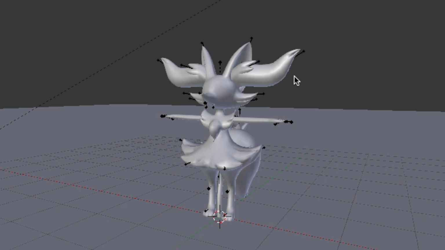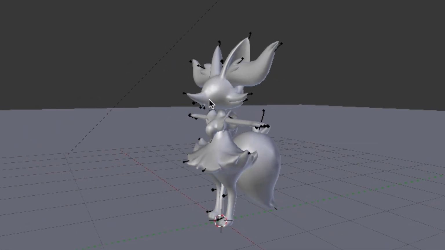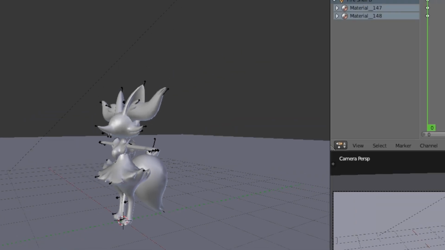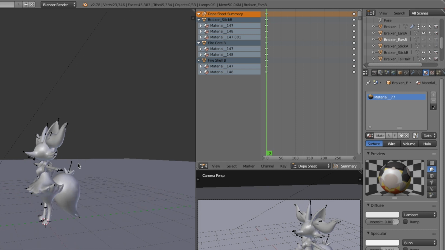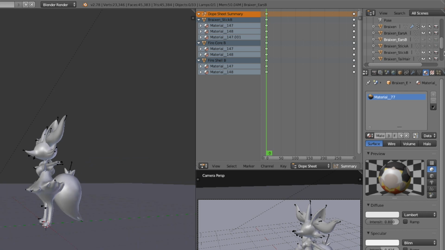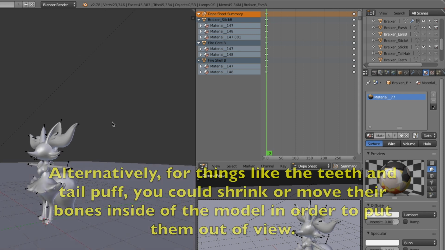Let's repeat this for any other objects that we don't want visible at the moment. I don't want the teeth to be visible, because Braixen's mouth will be closed, so we'll turn those off, and I also want to disable one of these sticks as well. It doesn't really matter which one, but we just want one of them to be gone. I also don't want this weird hair thing to be here, as Braixen's going to be holding the stick for the render, and this normally only appears when the stick is stashed.